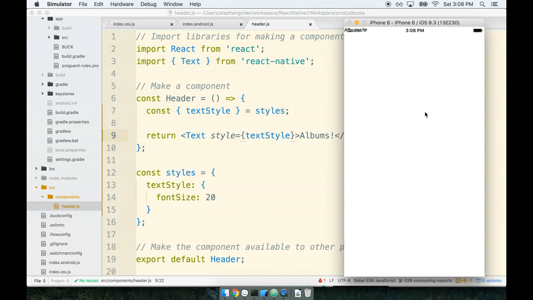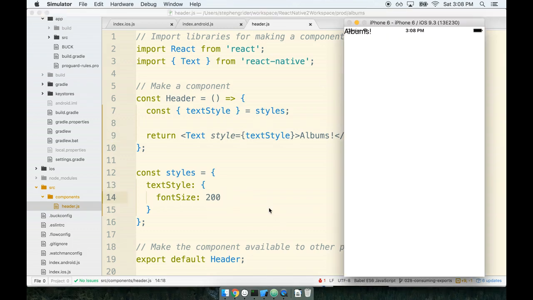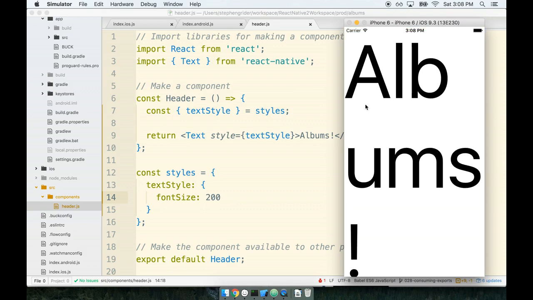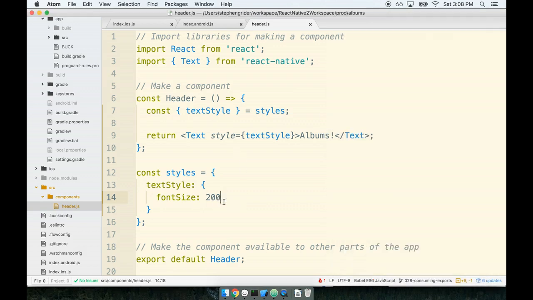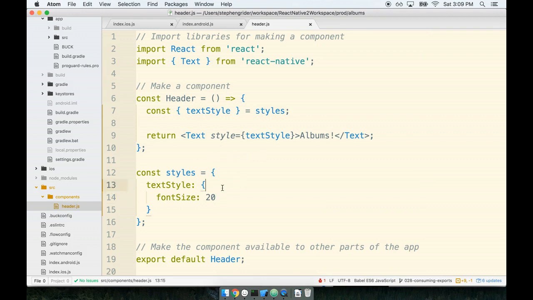So back in my simulator, I'll hit Command R, and hot dog, sure enough, we've got a larger Albums appearing on the screen. If we want to, we could dial up the size. So let's say 200, and okay, that's a really big album. It's probably too big. So let's just dial it back down to 20. And okay, good to go. Okay, so this is how we do styling in React Native. Let's continue in the next section and add on a bunch more rules inside this object that's going to give our header component some nicer styling than what we've got right now.